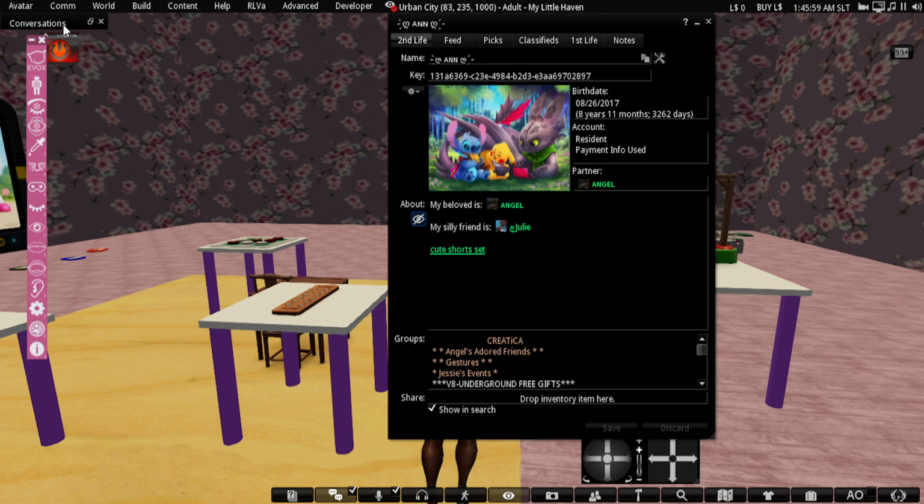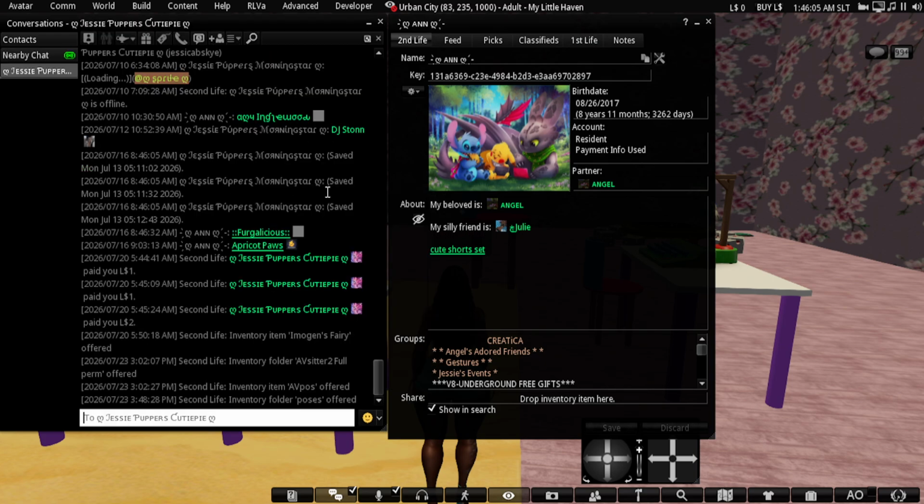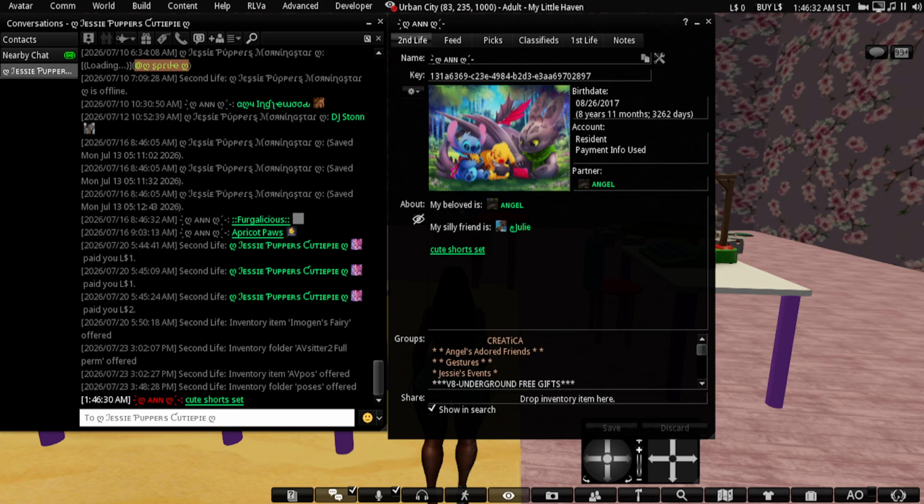If it was sent in a group IM or your local, you would do this: a square bracket, paste the link, and ending it off with a square bracket. Then send it. So now Jesse has gotten a message saying a cute short set.